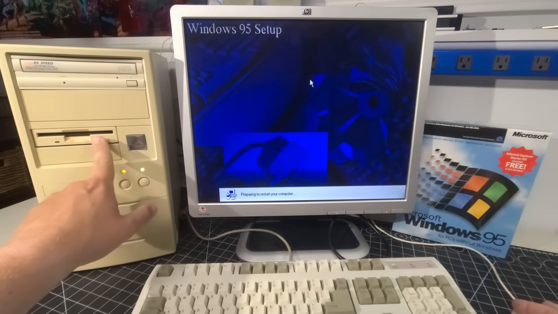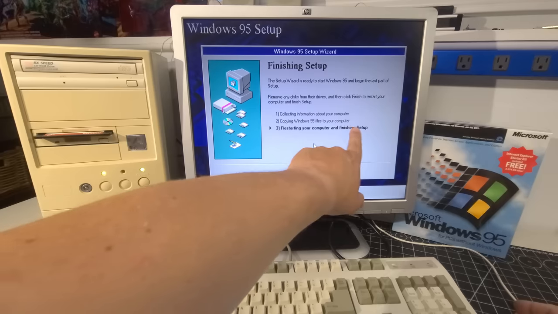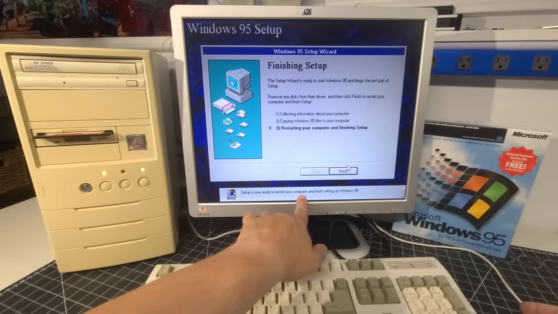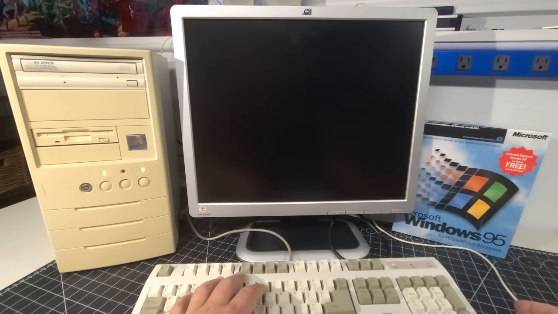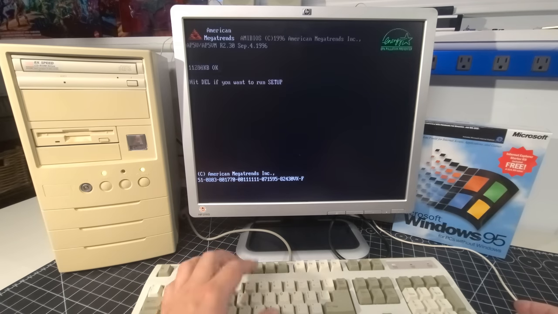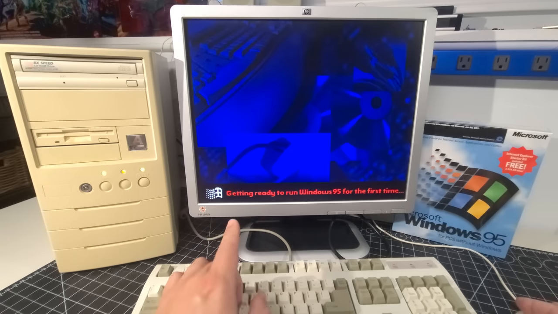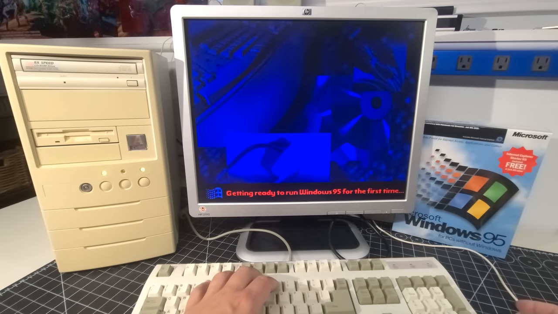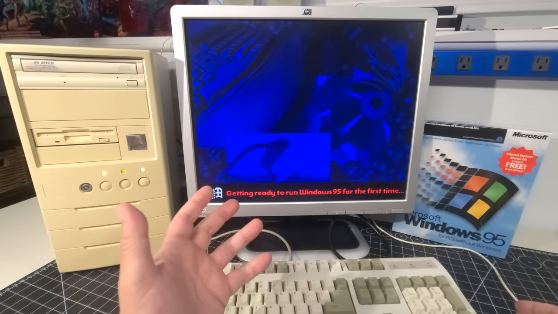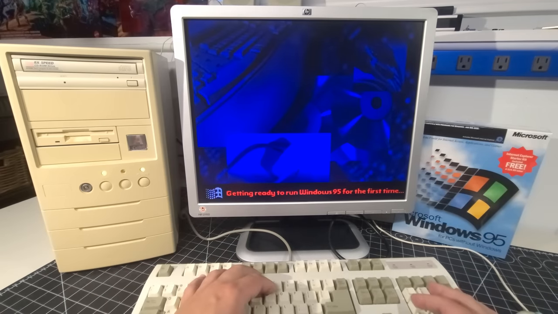Preparing to restart your computer. We're going to restart the computer and finish setup. Setup is now ready to restart your computer and finish setting up Windows 95. Let's click on Finish. Okay, so our video card BIOS is doing a RAM check. Starting Windows 95. Getting ready to run Windows 95 for the very first time. I put the word very in there, but that's how excited I am. I just love walking through these old OS installations.